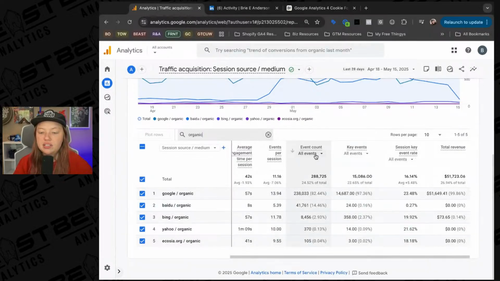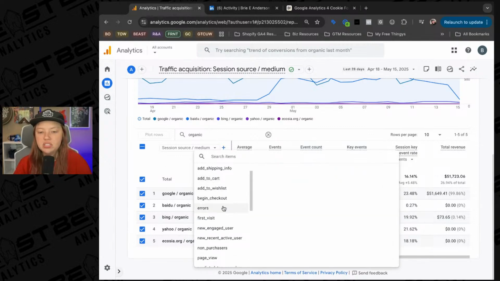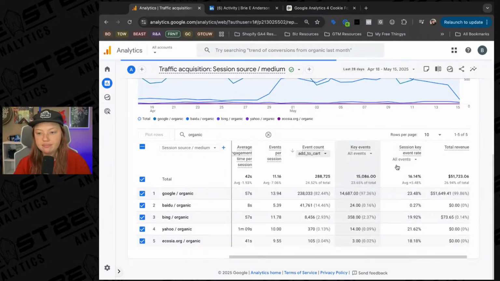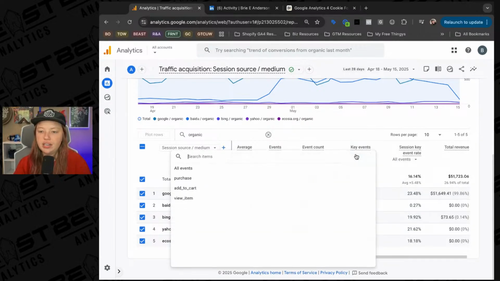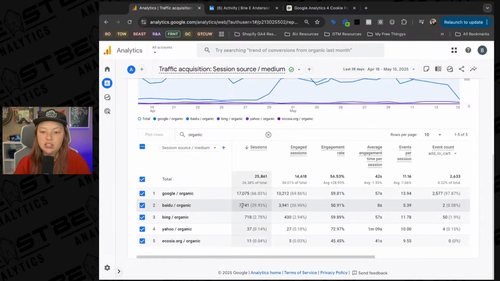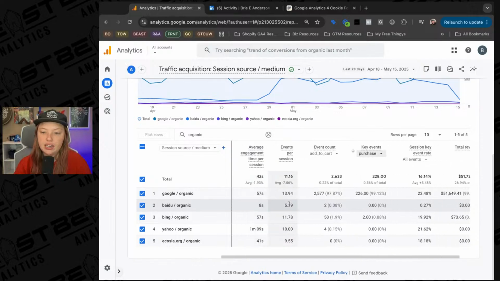And then you can see events. Again, I don't think by itself this event count is helpful at all, but you can add specific events. So let's just say we wanted to see how many people added to cart, right? So we could do add to cart here, and we could do purchase here. So Baidu, they had all that traffic, 7,700 sessions, and they had 2 add to cart events and 0 purchases.